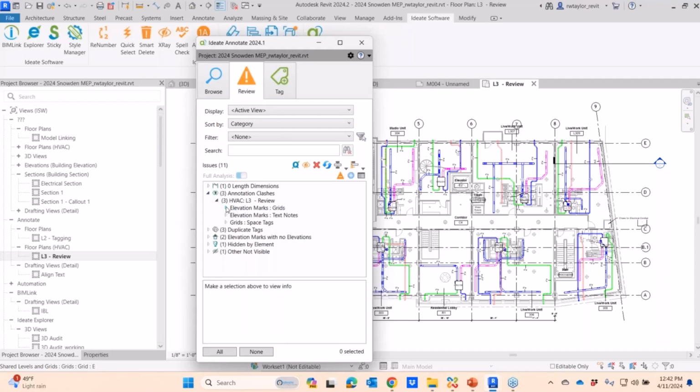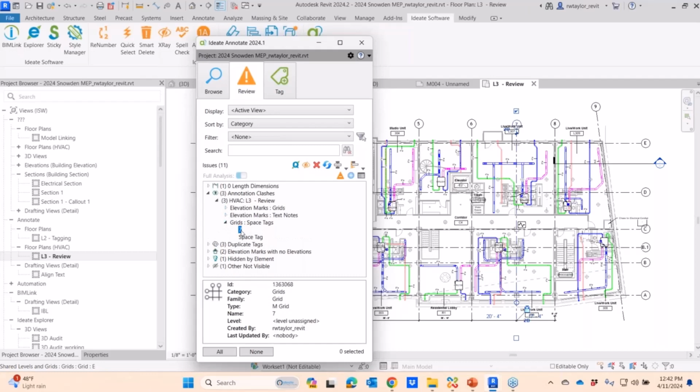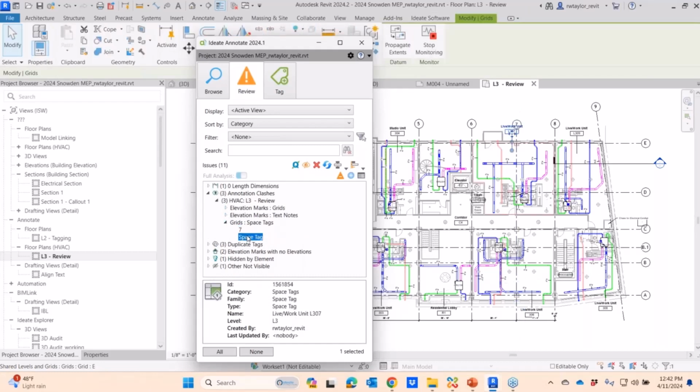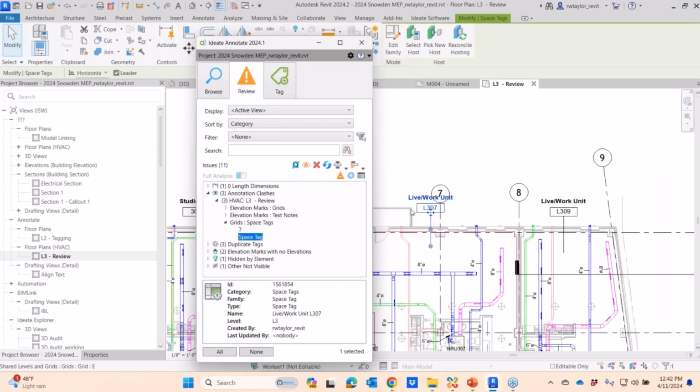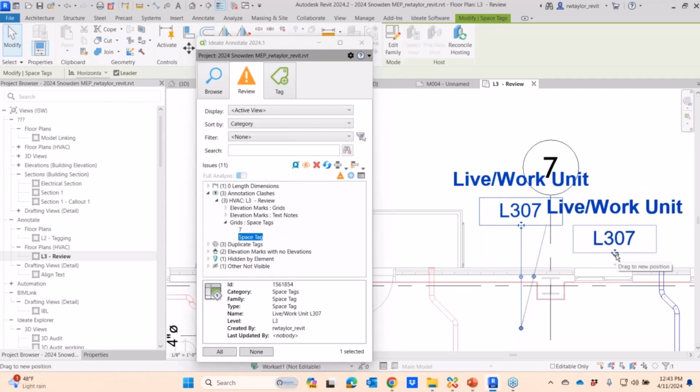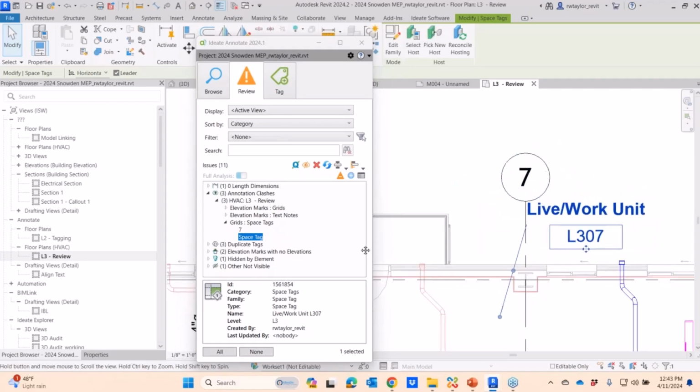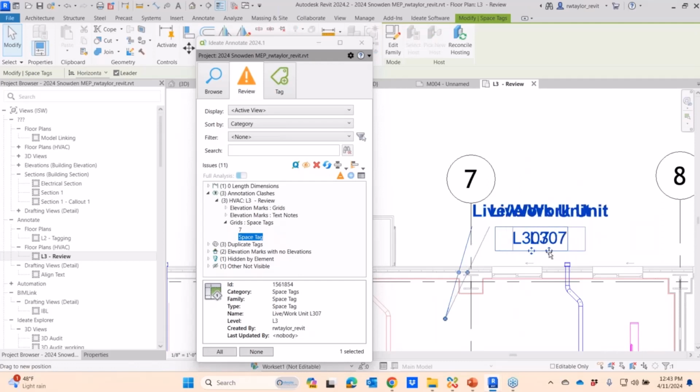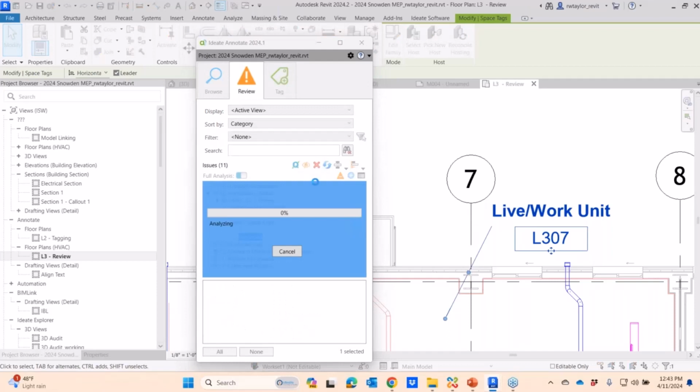Let's say I've got some clashes here. I've got this grid and space tag. So I'm going to double click on the 7 and the space tag. You can see it's actually up here. I'm going to zoom in on that, and okay, that is conflicting. It's not very legible. So what I want to do is move that tag down a little bit, maybe just a little bit more. And then I can refresh so that it is no longer clashing.